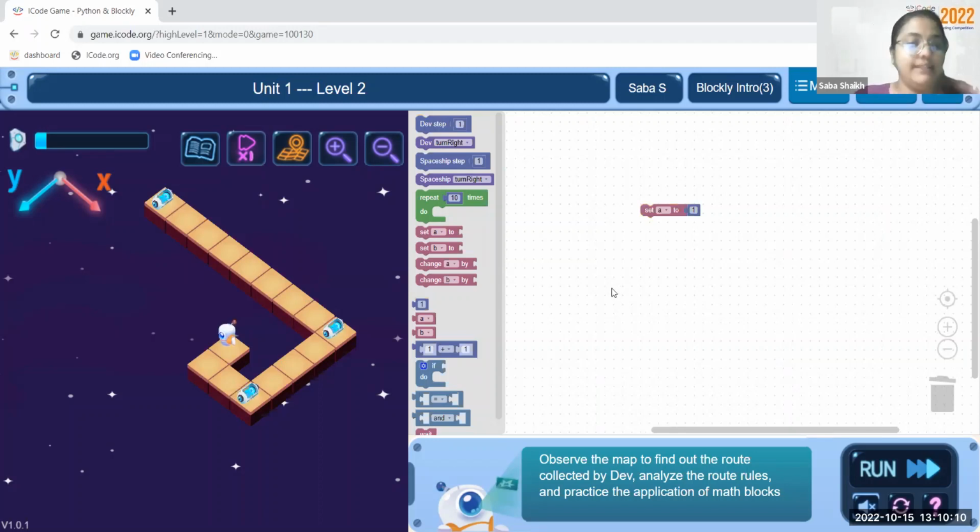Now we have to repeat the things, correct? How many times should I repeat? How many parts are there? 1, 2, 3, 4. Okay, so we'll be repeating it 4 times. We'll say repeat 4 times. Now after repeating, what's the next thing? My Dave should move also. So we'll say Dave step a amount. So a is nothing but that 1 number, right? So Dave will move for 1 step.